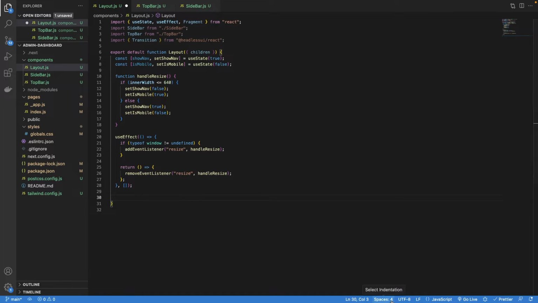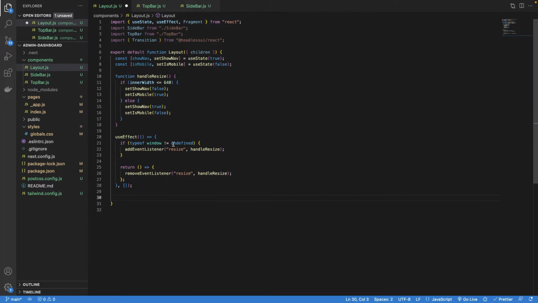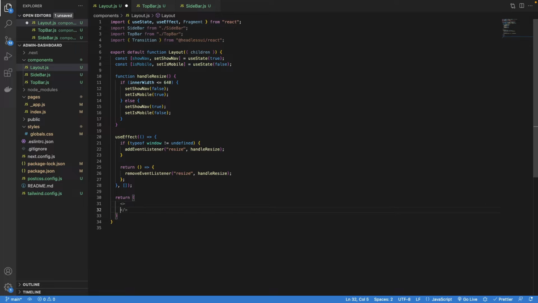Let me just change my indentation to 2 spaces, because it keeps saving it and taking off some of the indentation, so I might as well just keep it at 2 anyway. So now let's do the actual page. So we do return, and we do brackets. So I'm going to add an empty tag there, just to encase everything.